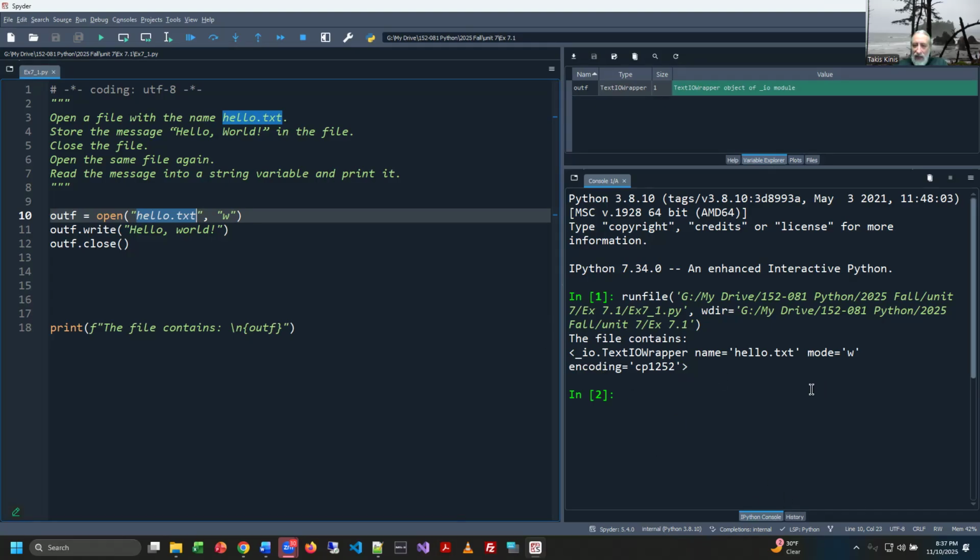It says the file contains TextIOWrapper name hello.txt mode w encoding. Okay, so what did it do for me? You guys notice it didn't give me the text of the file. It gave me information about the file I opened. So this is not putting the text back on the screen. You guys feel me on this?